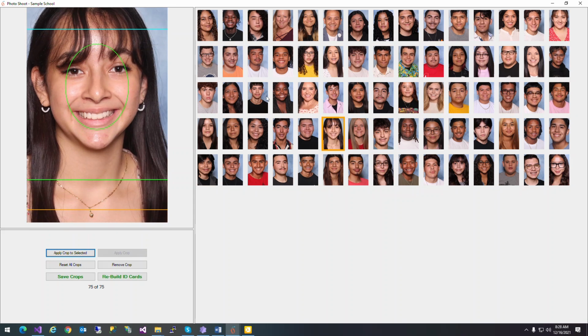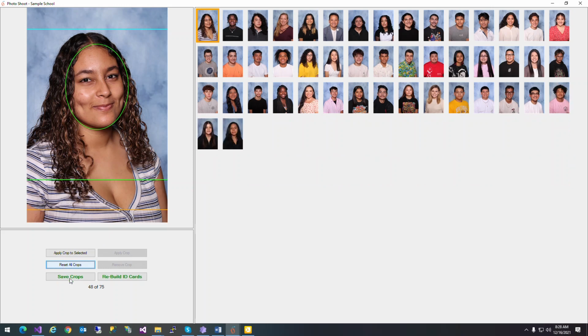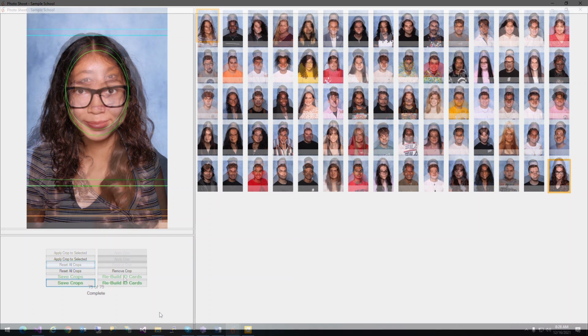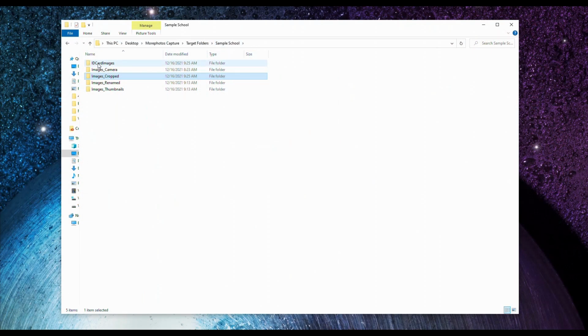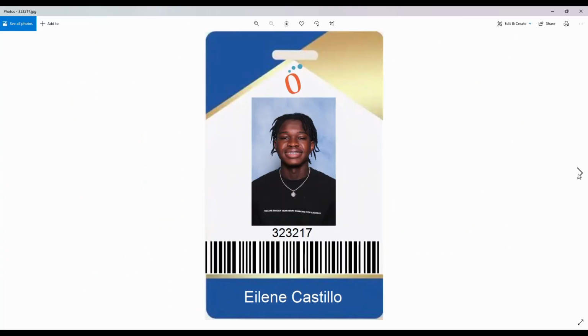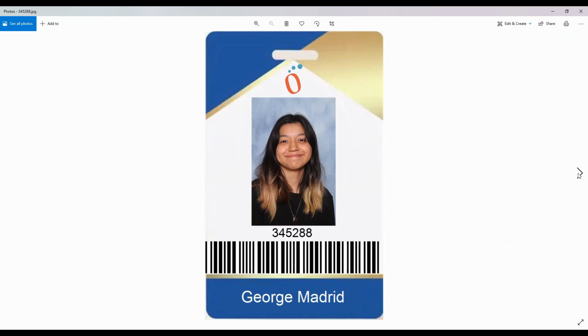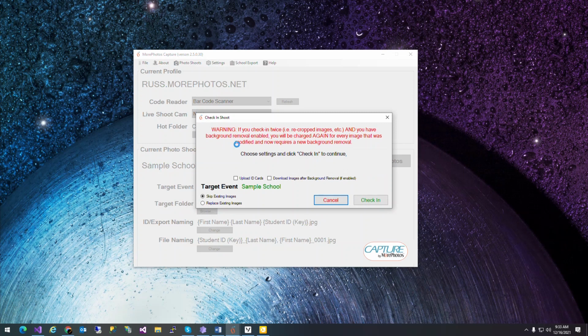MorePhotos Capture simply stores cropping information for each photo. The original image is never modified. This allows you to remove individual crops or reset all. I have cropped all images to my satisfaction, and now I want to rebuild all of my ID cards. Now we are ready to check in our photo shoot.